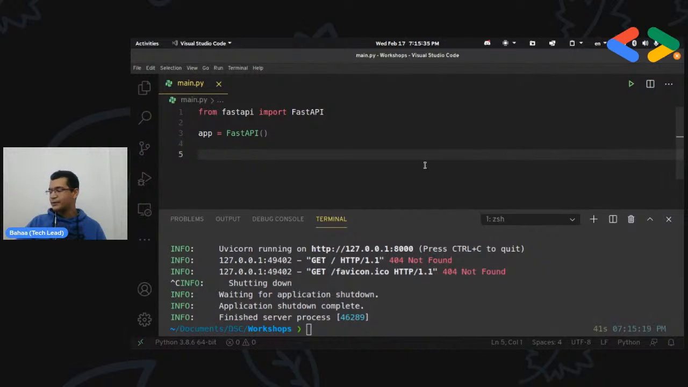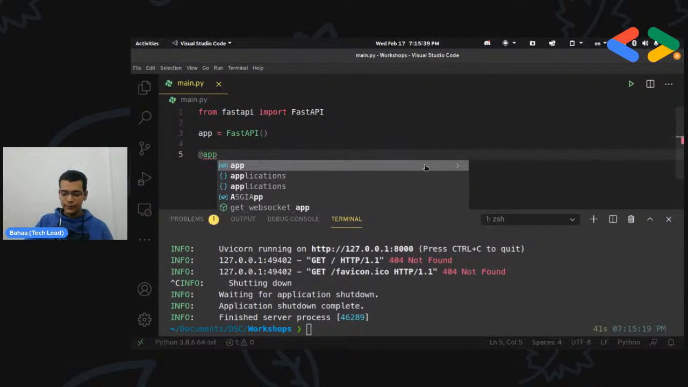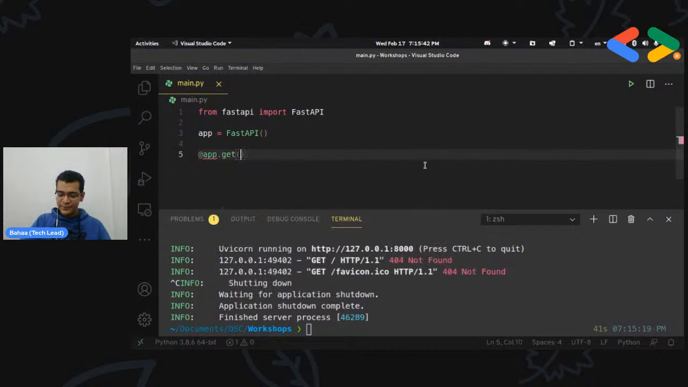So what we're going to be doing is adding some functionality. I'm going to do something which I'm going to explain in just a second. All right.